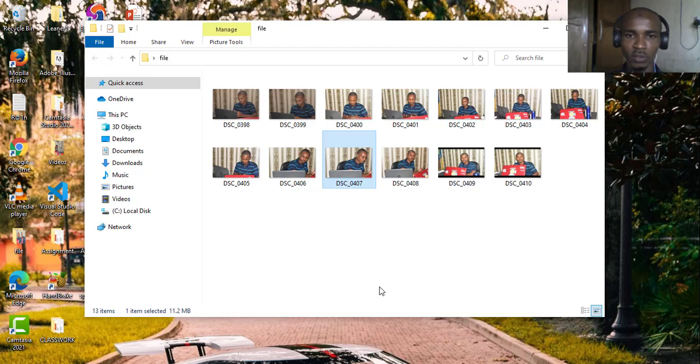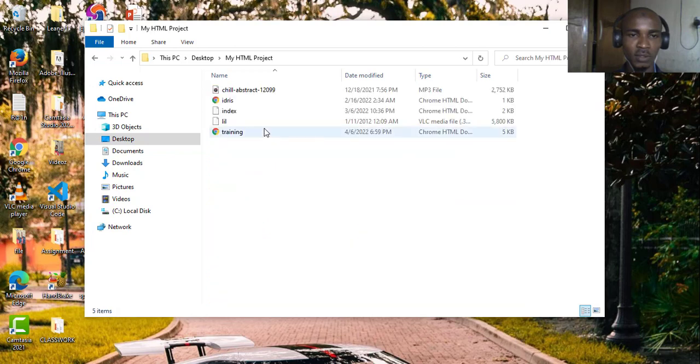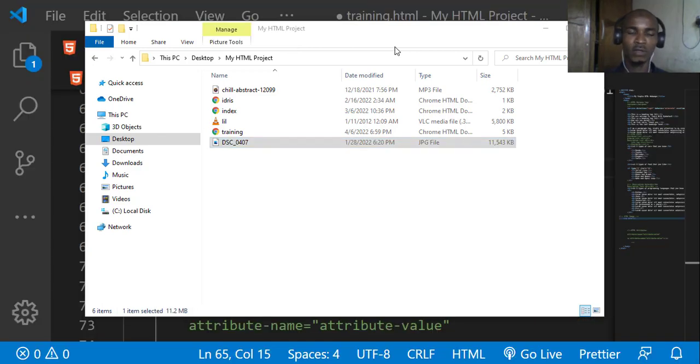Alright, so let's copy. Then we go back to our project folder. And mind you, if you guys can remember, our project folder is located in our desktop directory. So I think it's my HTML project, and let's see. Yeah, so I've copied it inside the folder. This is the image here, DSC0407. Yeah, you guys can see that.